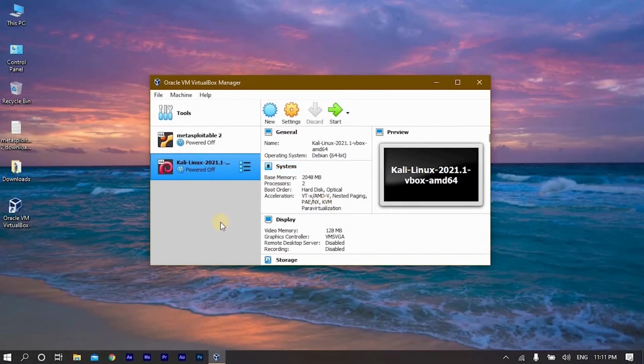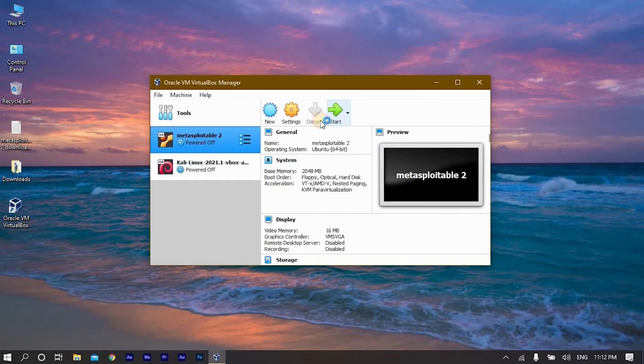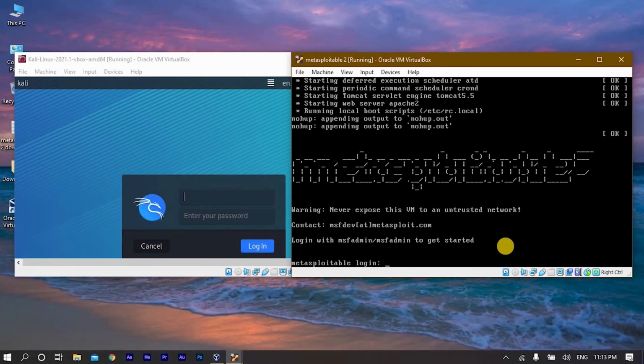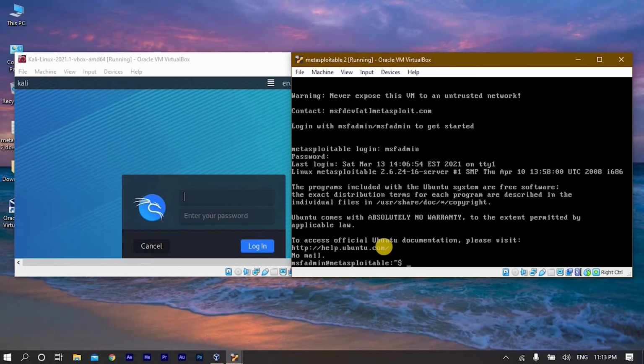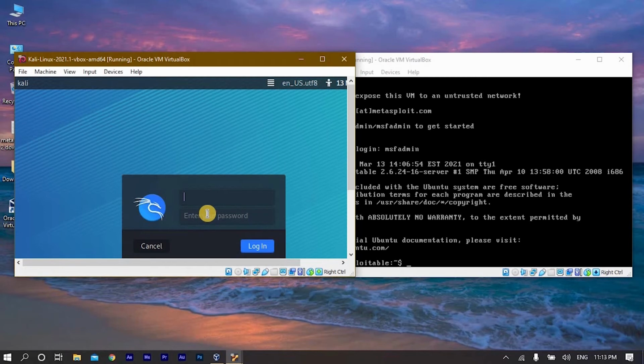Welcome to the second part of the video. Now you run both machines. For Metasploitable 2 you write msfadmin, then for the password the same. You click on enter. Now you go back to Kali, then you write kali, then login.